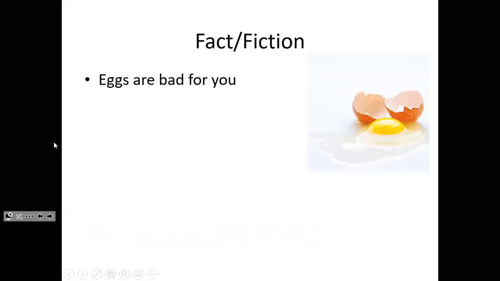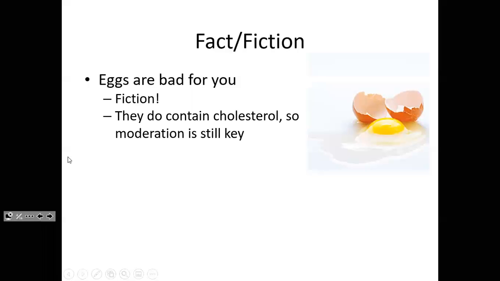So I want to play a little fact or fiction here. So first off, are eggs good or bad for you? Who says yes, they are good? And no, they aren't. All right, well done there. Eggs are good for you in moderation.